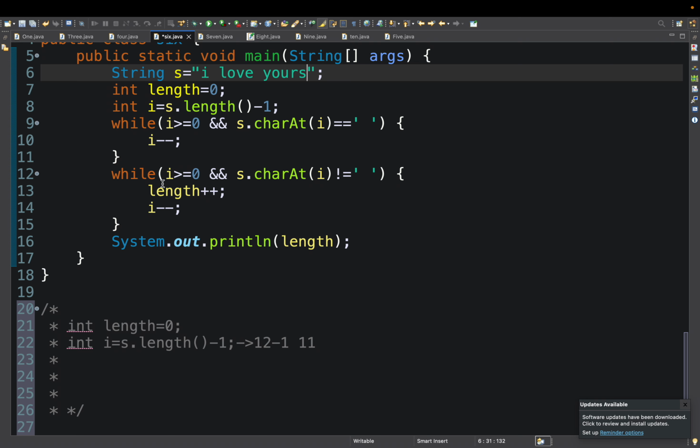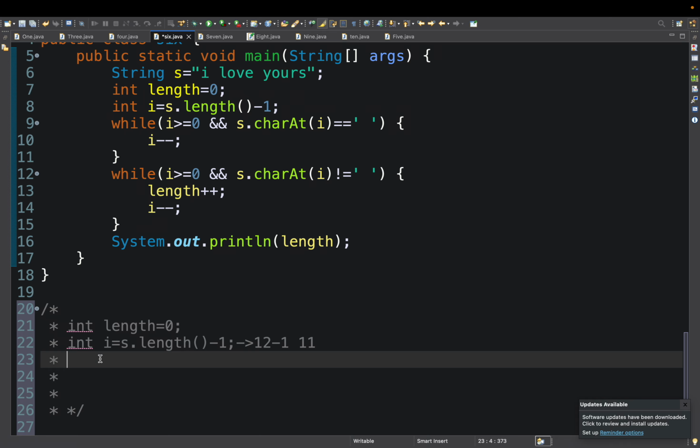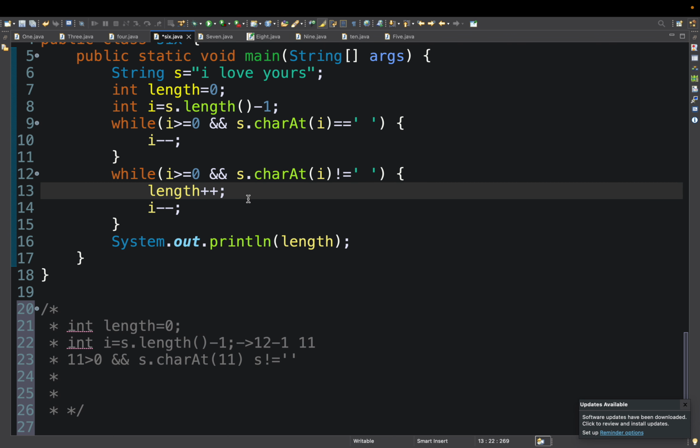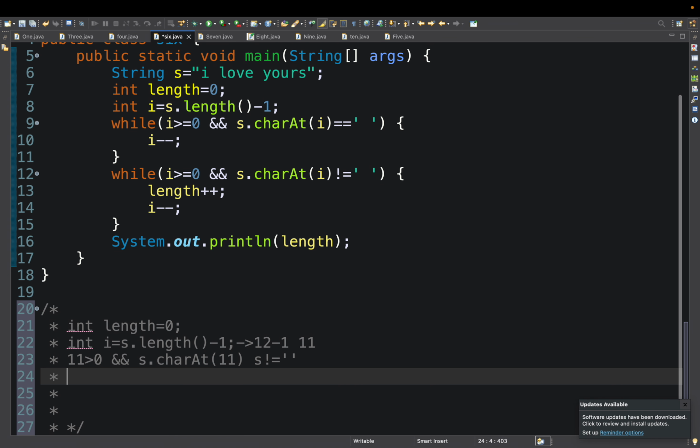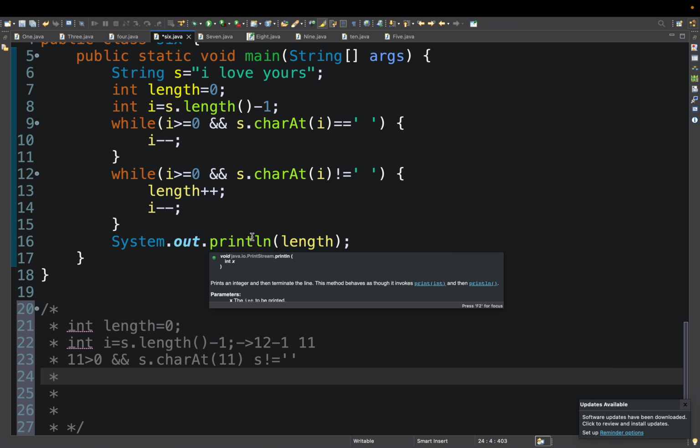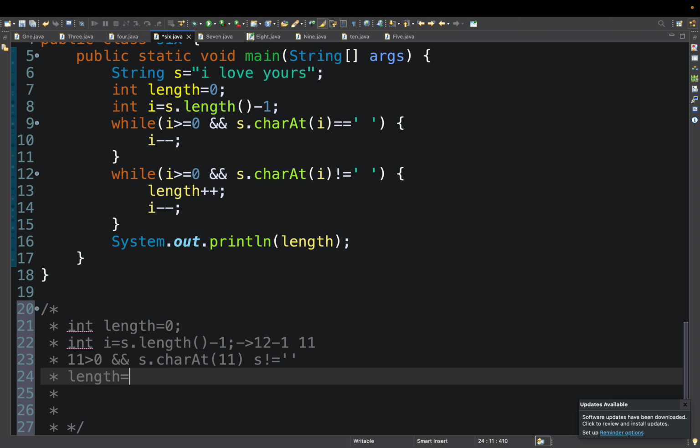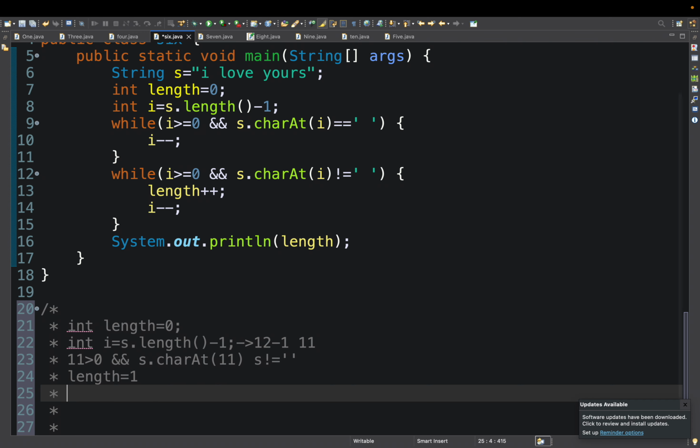And check the other while loop: while i is greater than or equal to 0, i is 11, so 11 is greater than 0, and s.charAt(i), that is s.charAt(11). In the 11th index position, what is it? s. s is not equal to the empty space, so true. So it will do length plus plus, length was initially 0, now length is 1. Then i minus minus, now i is 10.